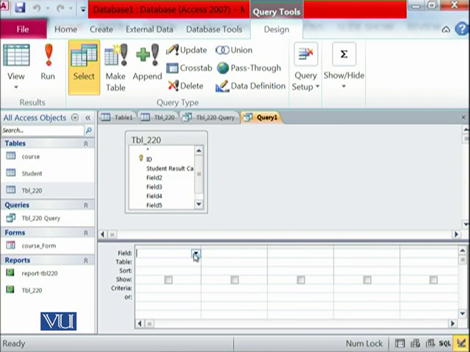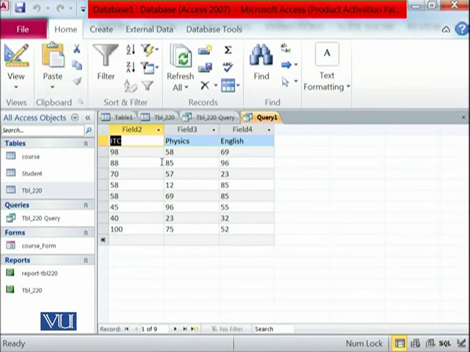So I am saying that I need to include field 2, field 3, or maybe first, for example, that's fine, then field 4, etc. Then I want to perform the sorting as well, and that's it. So these are the three fields which I need from this table. Let's see what happens when I have finished making my query. Whatever criteria I wanted to give, I have given. So I can run this query and see the results. You can see that I have got those results.